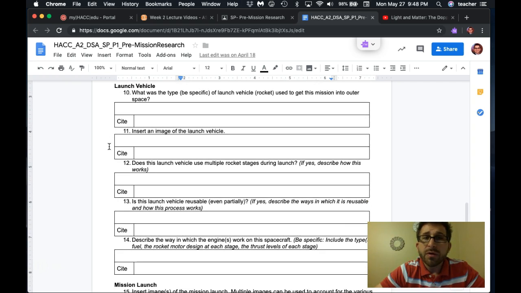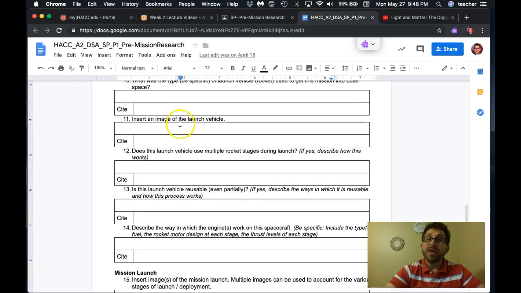Launch vehicle. We want to know more about the actual launch vehicle itself. This might be completely separate from the spacecraft. This is the rocket part of the mission. What kind of rocket was used? Insert an image of the launch vehicle. I want to see pictures.